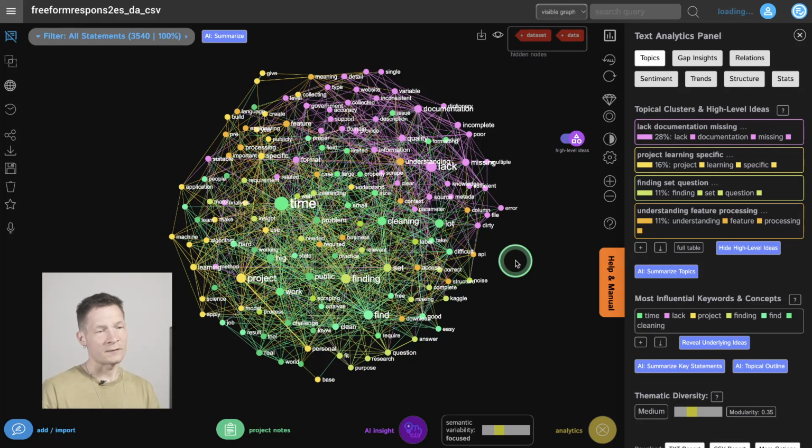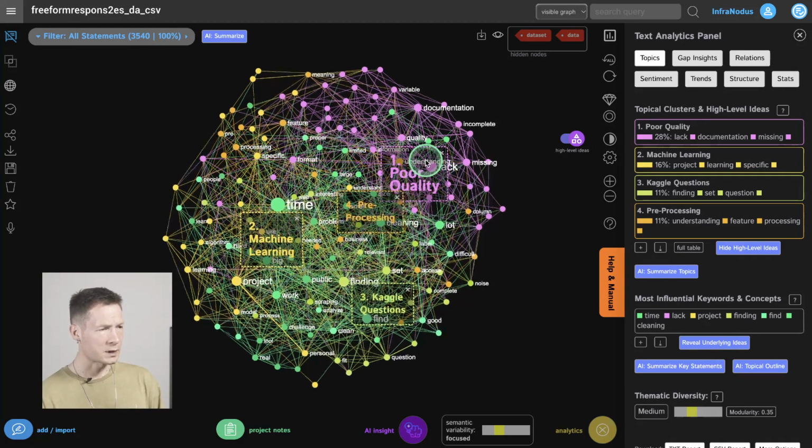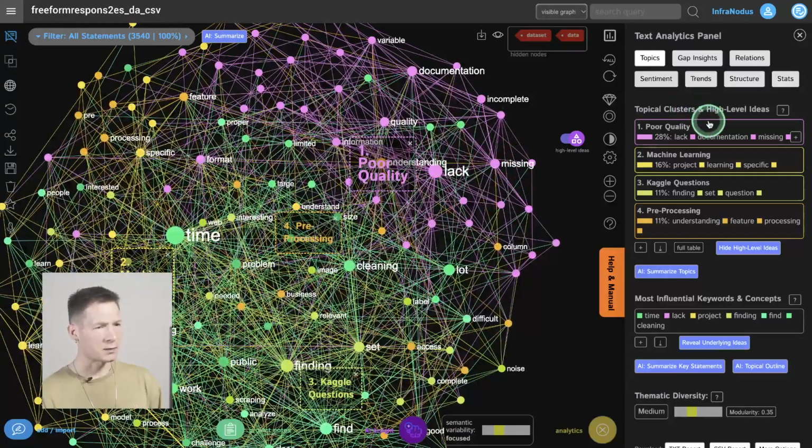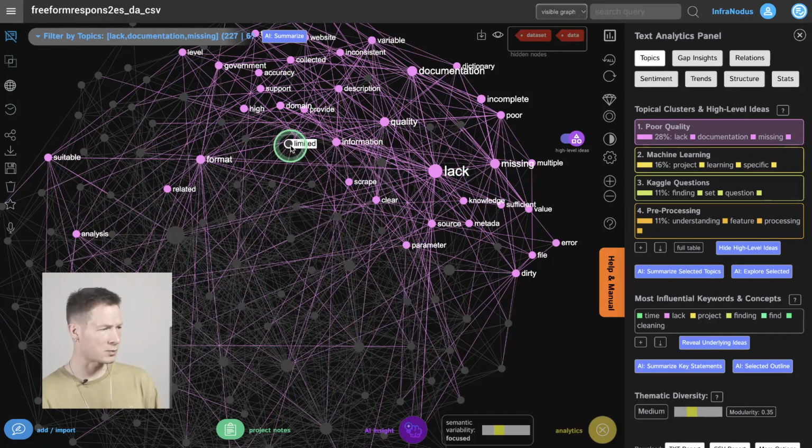So some kind of interpretation of what people are talking about. And here you get a very quick, nice insight into this data. So you understand that the data scientists are complaining about poor quality of data, some machine learning problems that we can later explore in more detail, questions they have, and pre-processing problems, right? So poor quality, and then we zoom in, we select this node, and we see that actually they're talking about specifically poor documentation quality and also poor data quality.